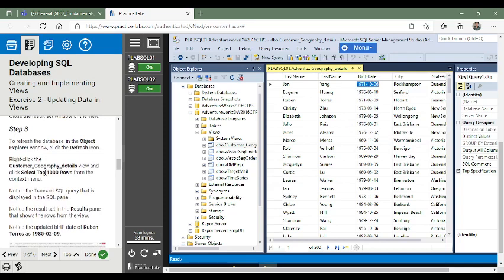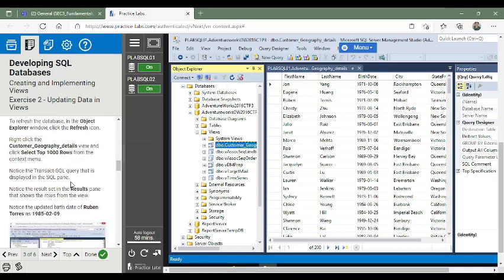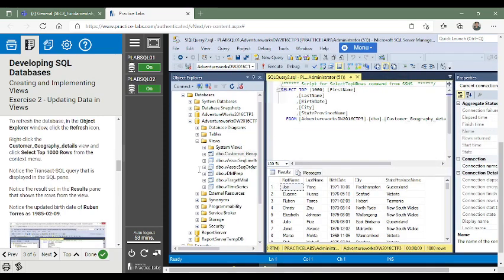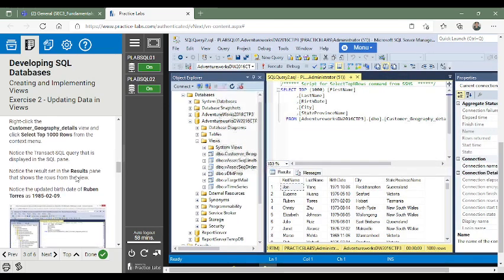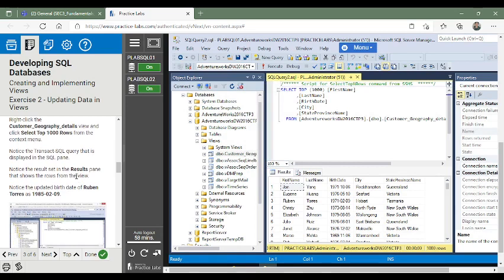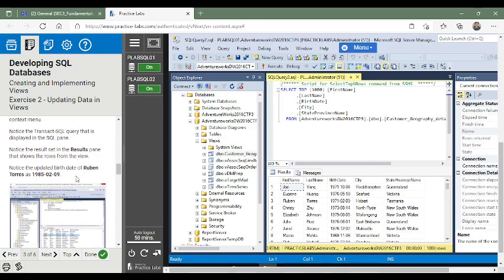Okay, so step 3, to refresh the database in the Object Explorer window, click the refresh icon. Ayan. And right click the customer geography details view and click select top 1000 rows. And here you go. Notice the Transact SQL query that is displayed. So, notice the updated birth date of Ruben Torres.